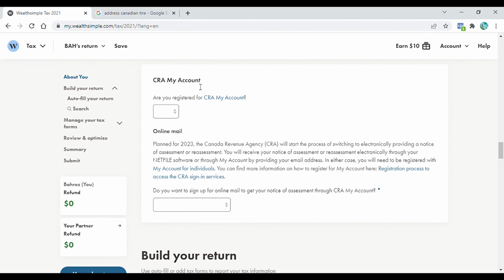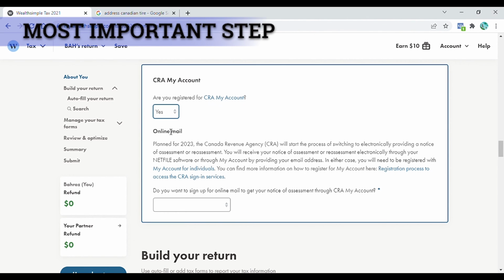Now this is a very important step. Are you registered for CRA My account? I am, so I'll select yes. In case you are not, first and foremost, before going ahead with the rest of the form, go and register yourself on CRA My account. The beauty of this option is that the software can connect to your CRA My account and can get all the details that are there already in order to fill this form automatically, as against you trying to punch in each and every cell and each and every number.